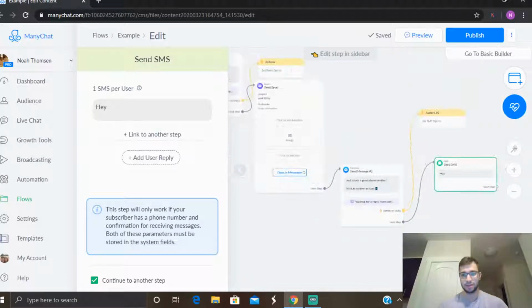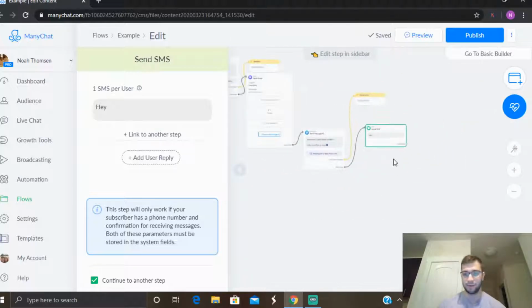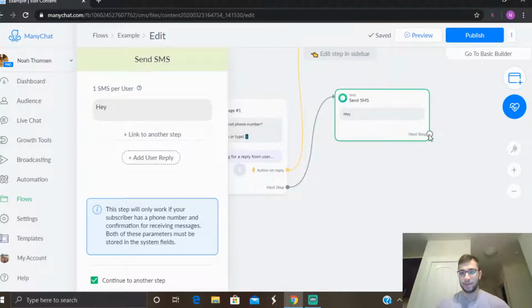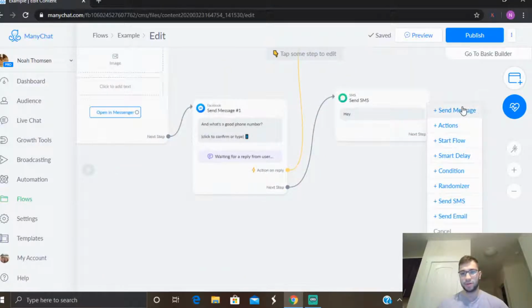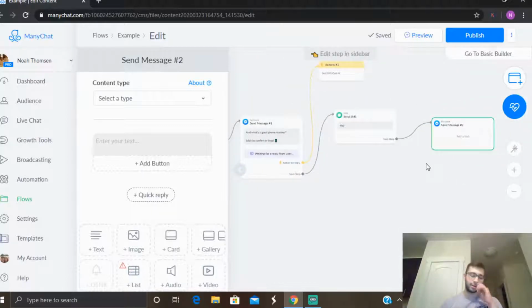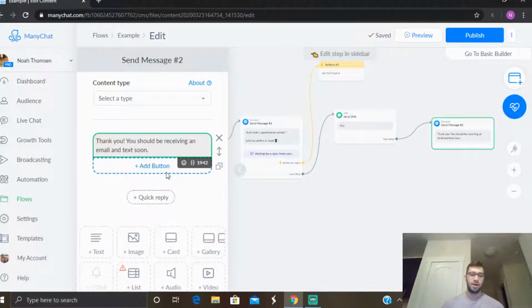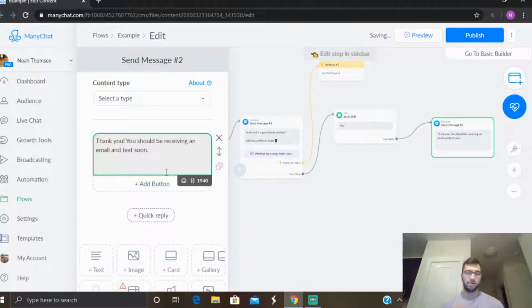So there's a lot of steps in here, but it all goes really quick. So then if we scroll in here, you see the next step. We'll click, and we're just going to send a message. And this is our last little funnel here. So we got their phone, we got their email, we're going to thank them, and then we're going to send them a link to join our Facebook group. So I'll just click here. We'll say thank you. You should be receiving an email and text soon. Setting the expectations, getting them to look for that.